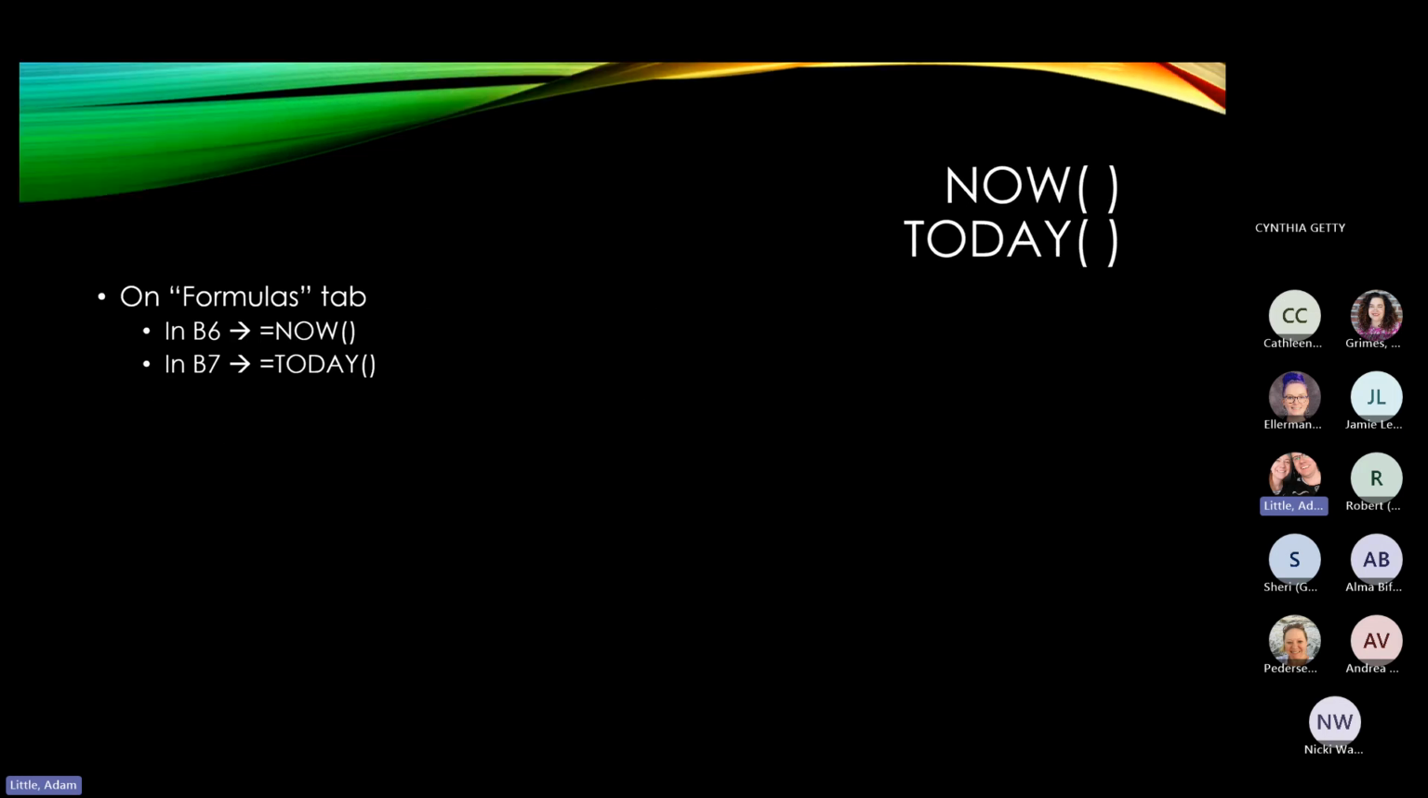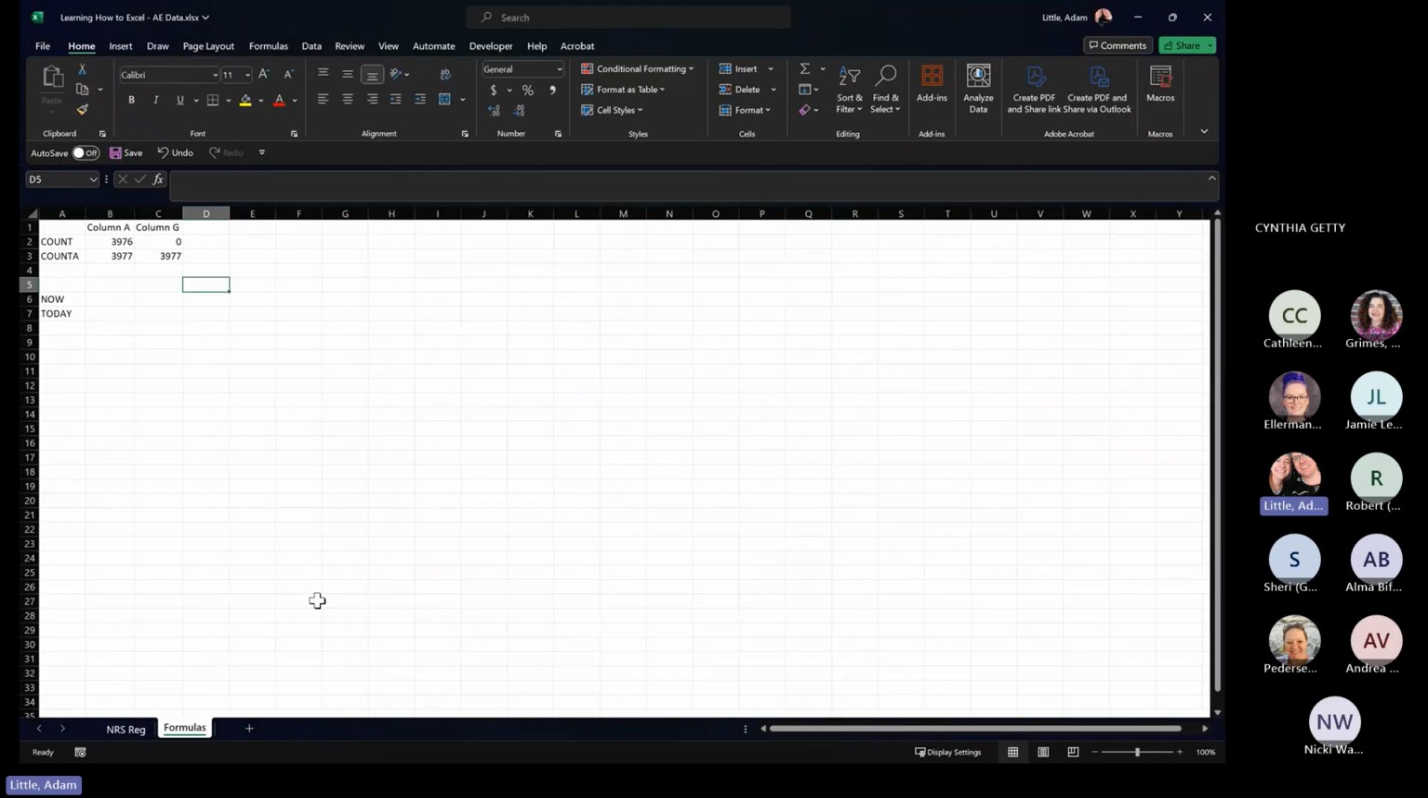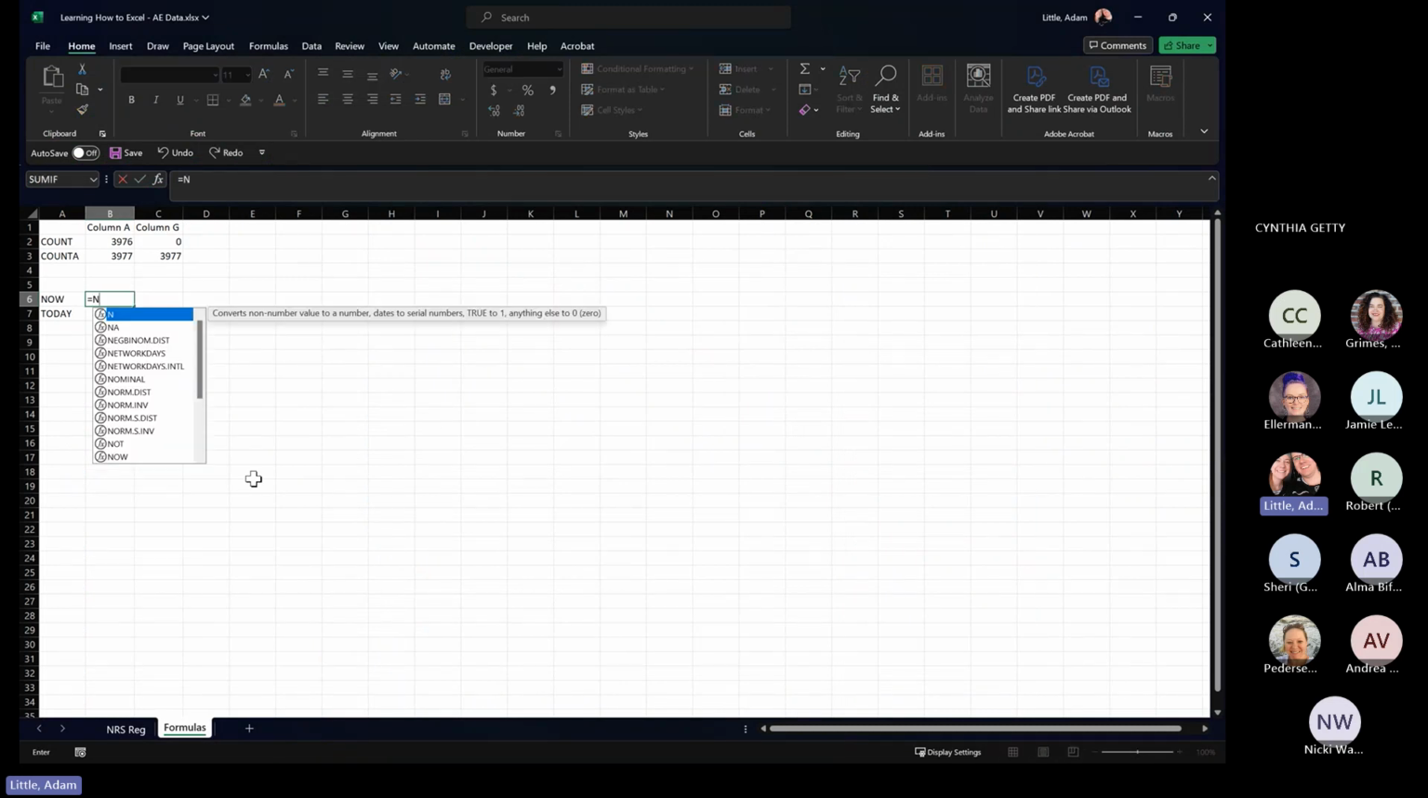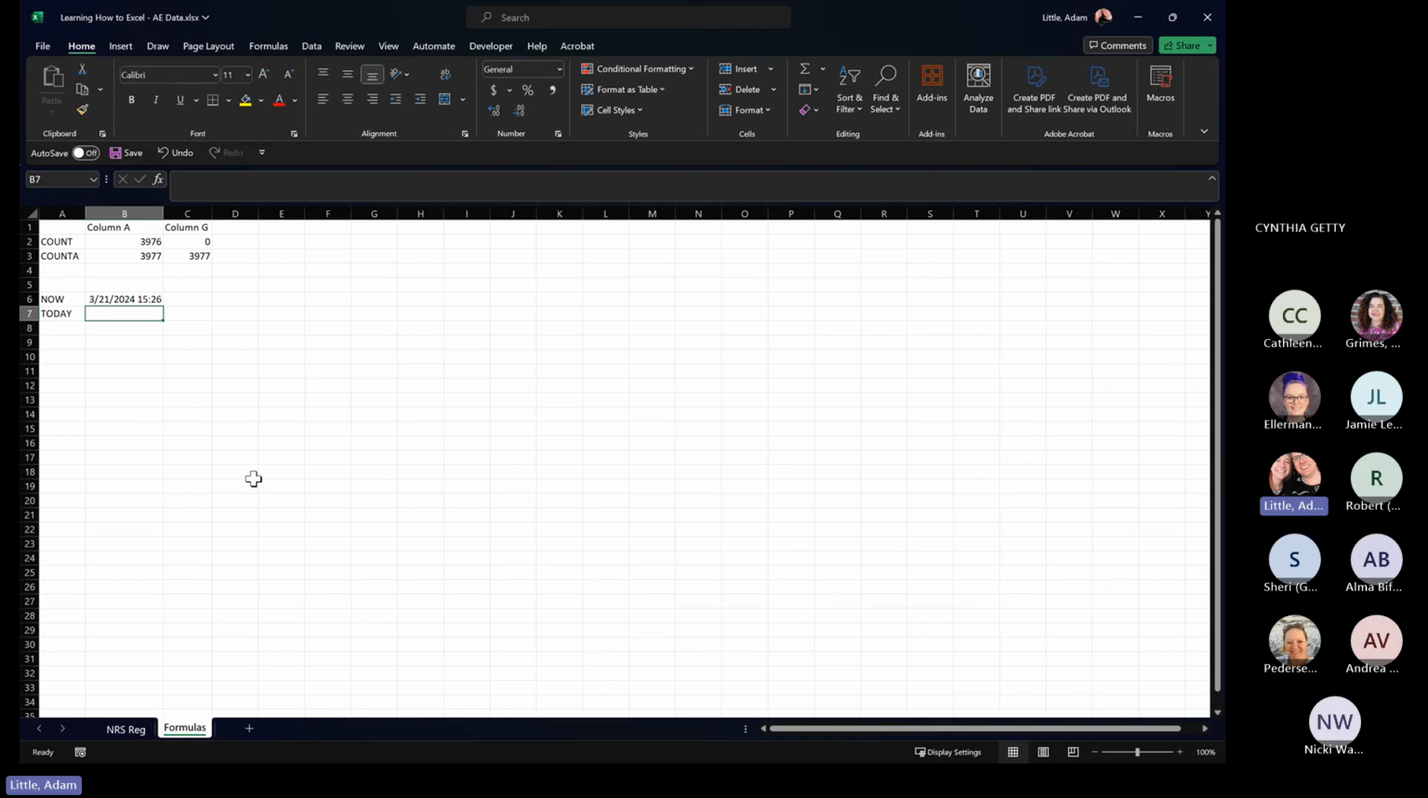So what I want you to do, on your formulas tab inside of B6 and B7, is add this NOW and TODAY formula. Coming back over here, inside of B6, I'm going to hit equals and type NOW. Then remember, I've got to open and close a set of parentheses, and then hit enter. I'm going to do the same thing with TODAY: equals, write TODAY, open and close a set of parentheses, and hit enter. You'll see that it pulls today's date.